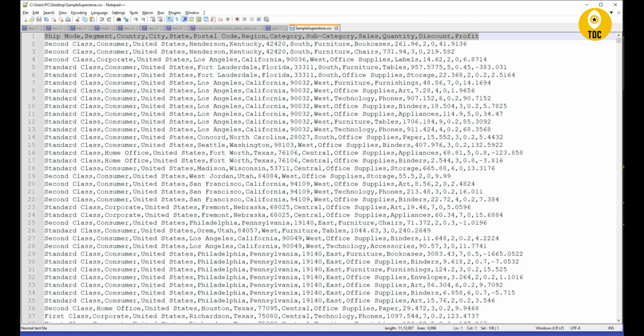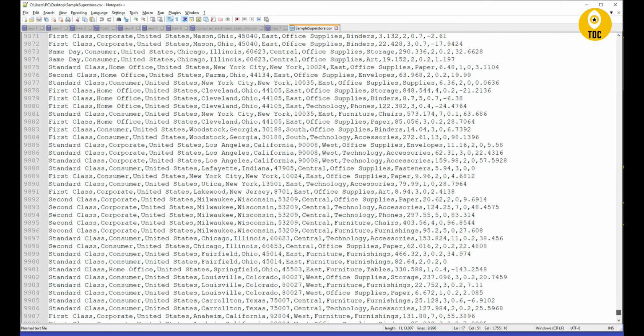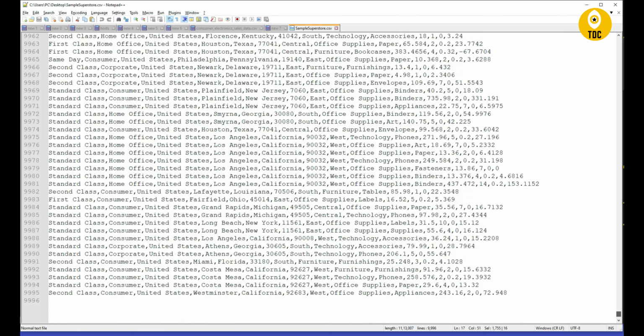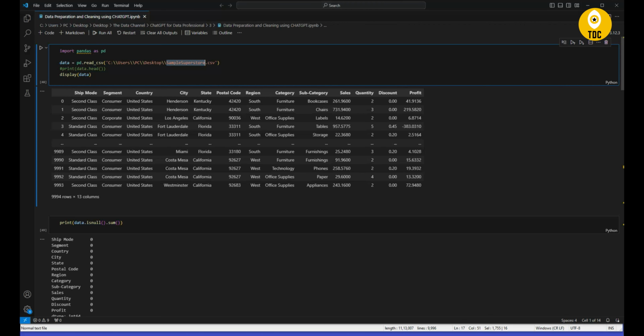So I will show how the data looks. This is how the data looks, where the first row is a set of columns like ship mode, segment, country, etc. And you see the data. There are approximately a thousand records. Okay, and coming back, you see we are able to read the data here.